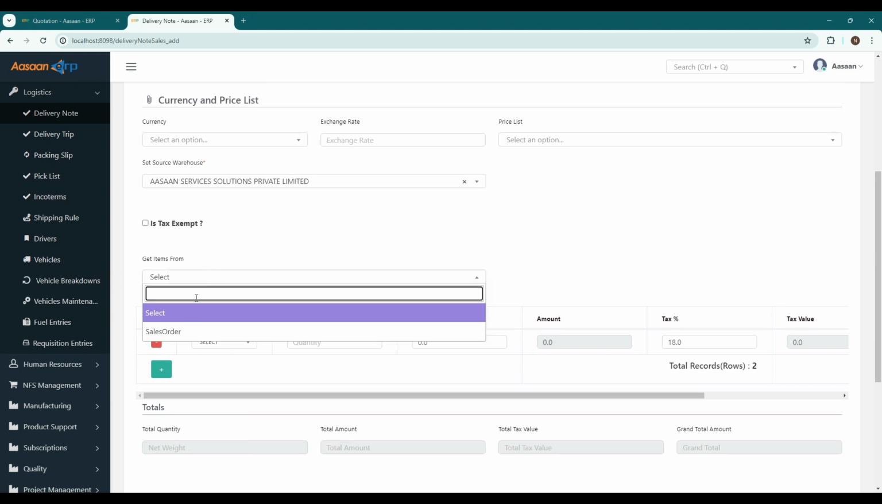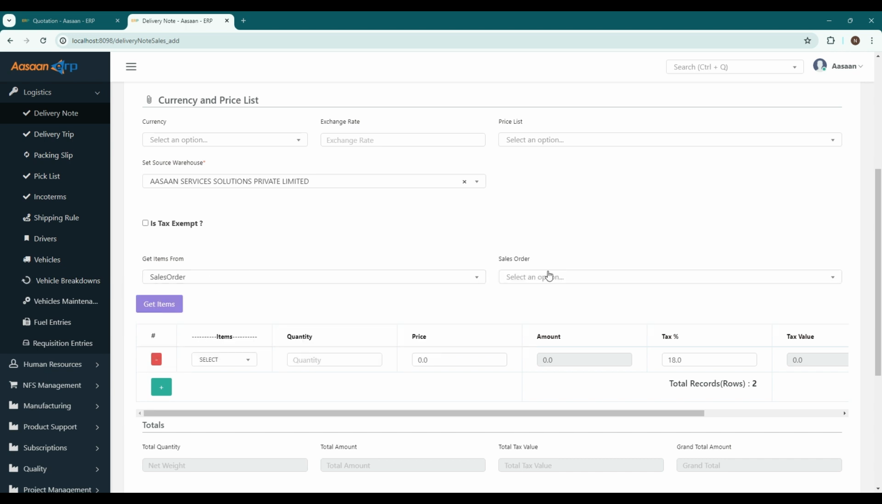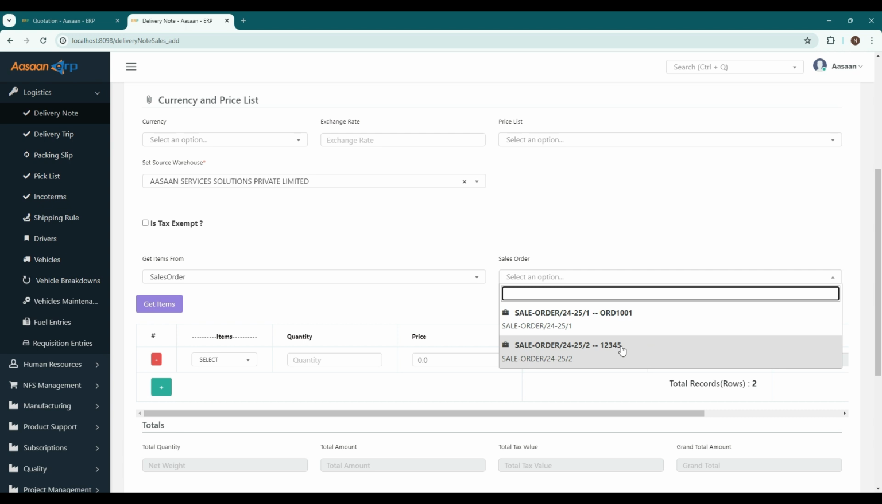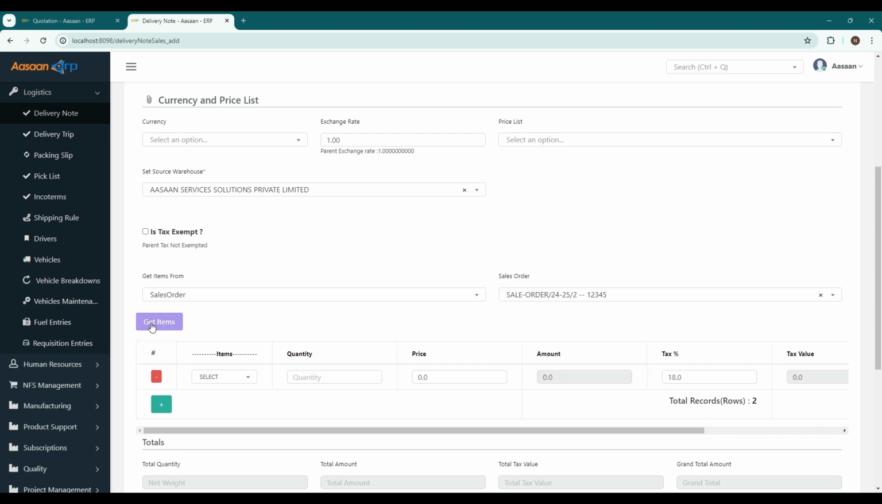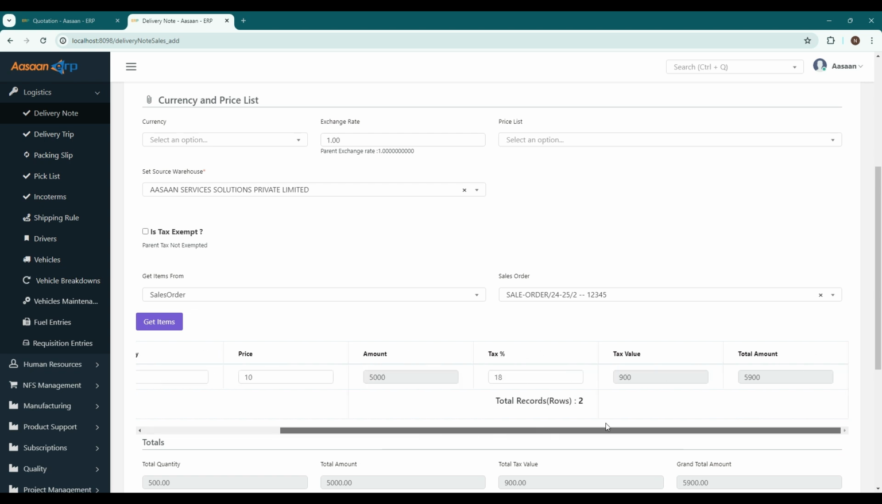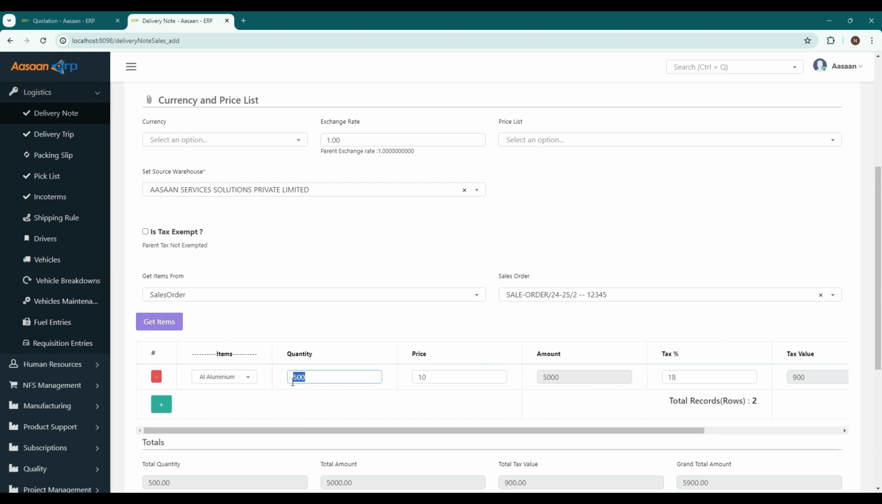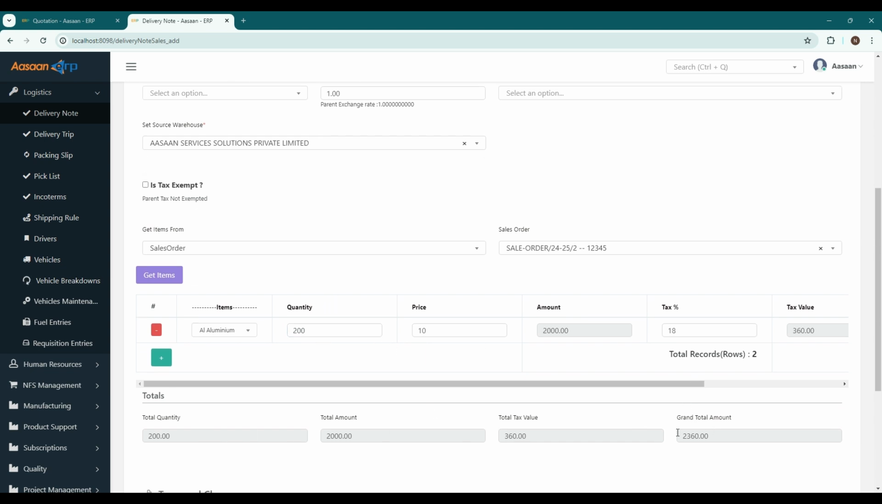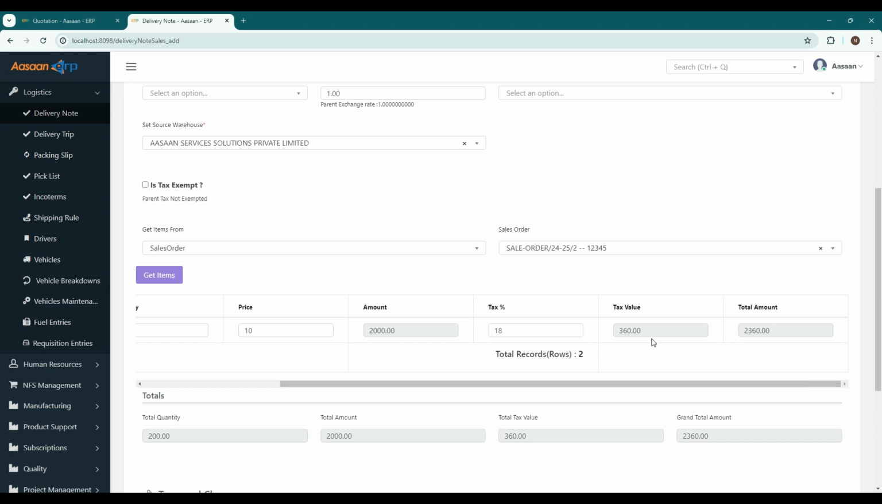Get items from. So we can get items from sales order. Otherwise, you can also add directly. We'll select the sales order 12345. This one was the sales order that we created just now. We'll select it, and when I click on get items, all the pending items will be coming. So here, let us consider we will be only creating a delivery note for 200. So this one we have created. The item total quantity, grand total is calculated at this moment itself.